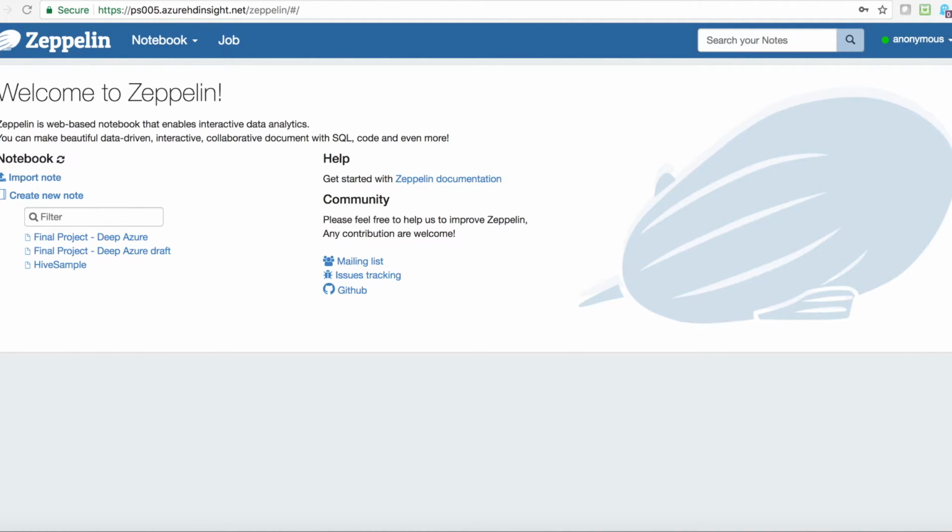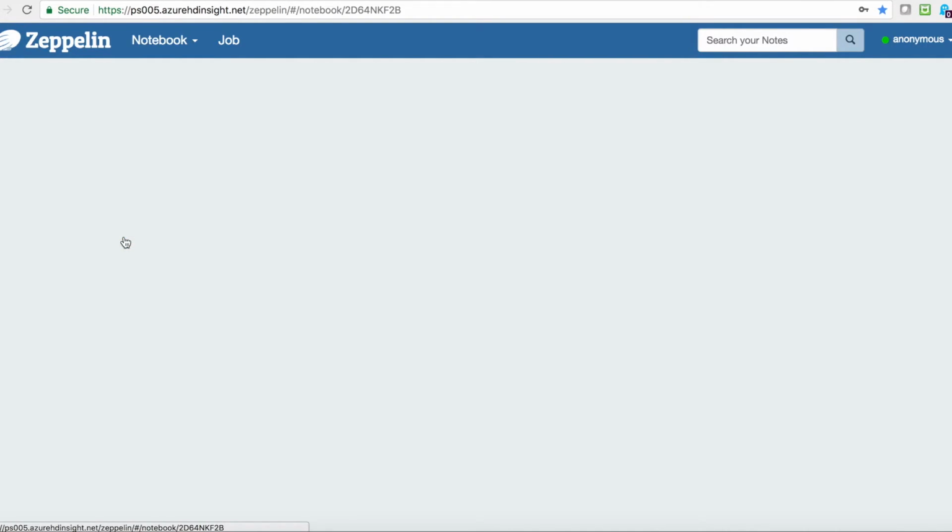Let's explore Zeppelin. As you see on the screen, Zeppelin is a web-based notebook that enables interactive data analytics. You can make beautiful data-driven, interactive, collaborative documents with SQL, Scala, and even more. So let's take a look. To create a new notebook, click create new note from here. I've already created a notebook for Final Project, so let's open that one.